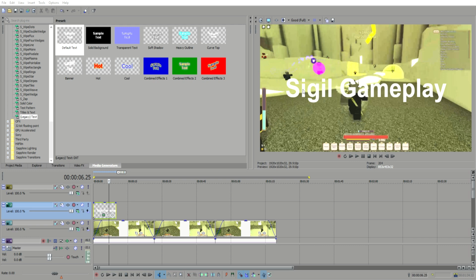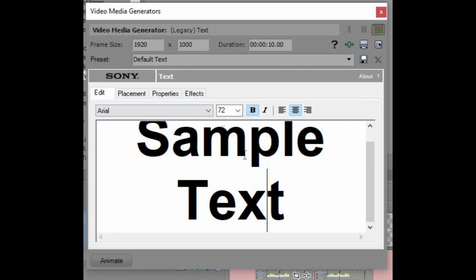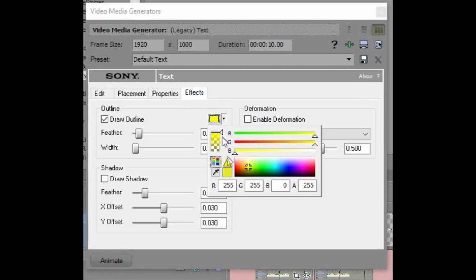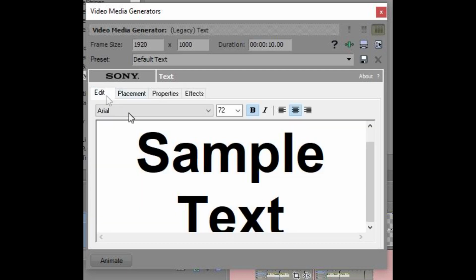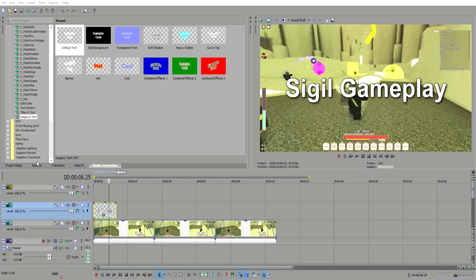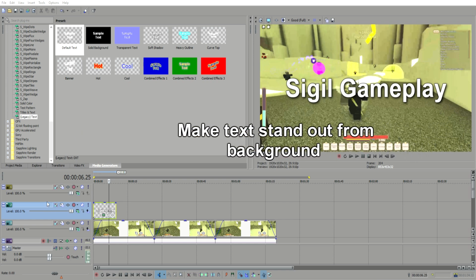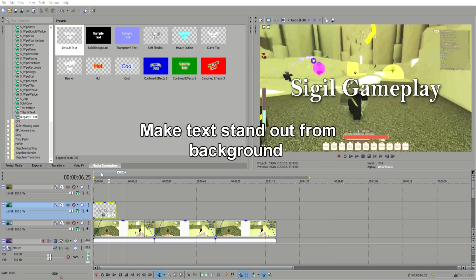Because this is white and this is pretty light, I'm going to go into my effects here and make an outline. I'm going to make this black just so it's a bit easier to see. As you can see, it's a bit more vivid. It pops out. If I really wanted to, I could make a shadow like this, and there you go. It's a lot more visible. Very easy to do, and you could add any text you like. So if we go with Bell MT, this is a pretty good text font.